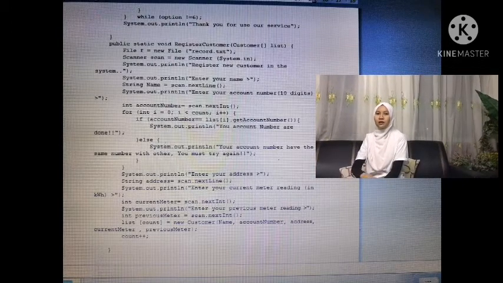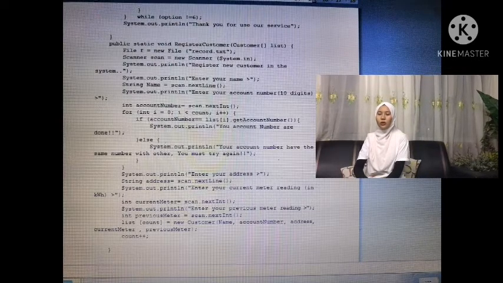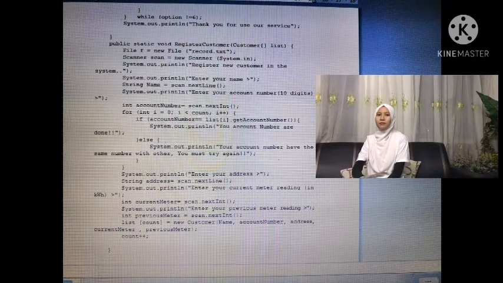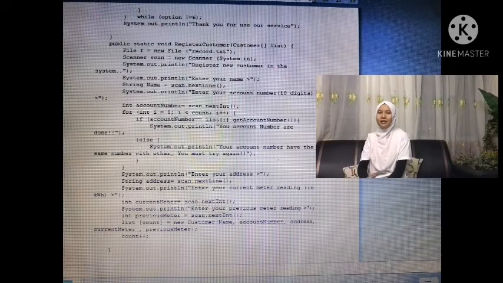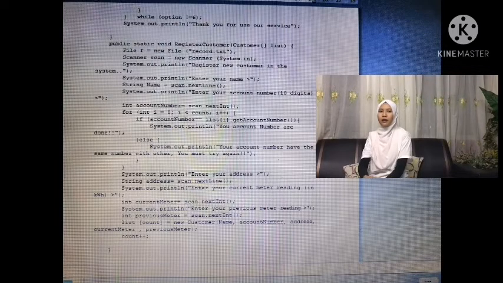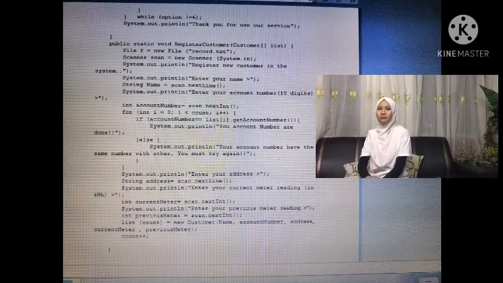After that, we ask the address of the customer. Also, we ask the current meter reading, and then we ask the previous meter reading. In this case, the previous meter reading must be less than the current meter reading. If it is more than the current meter reading, we will ask the same question again for the customer to enter the previous meter reading.